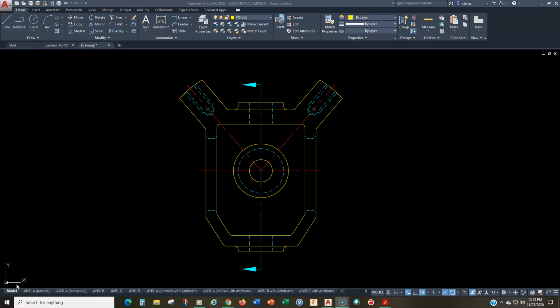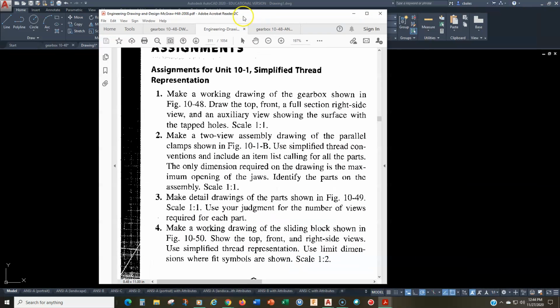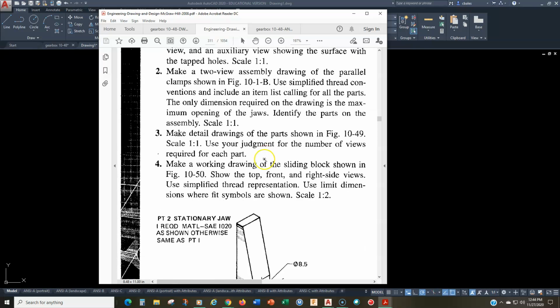Okay, so let me quickly go through changing the number of decimal places in your dimensions. One of the things that you have to do in the final project is adjust the number of decimal places in certain dimensions. Not all dimensions. Some of the dimensions are 3 decimal places, and you're asked to leave those as 3 decimal places. Others are 2 decimal places. So let's just look at that real quick.